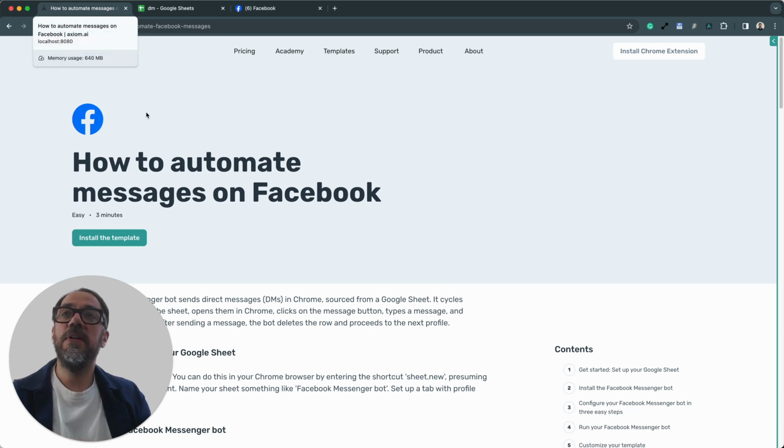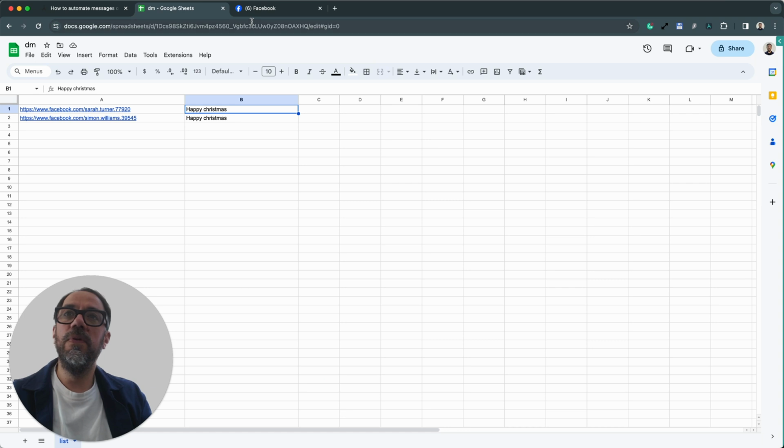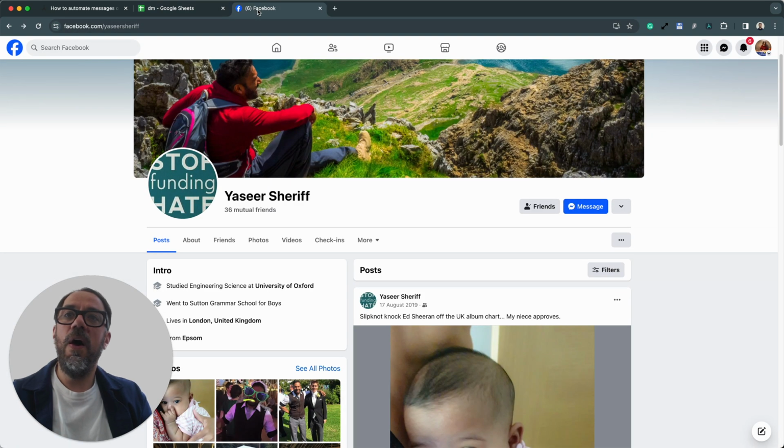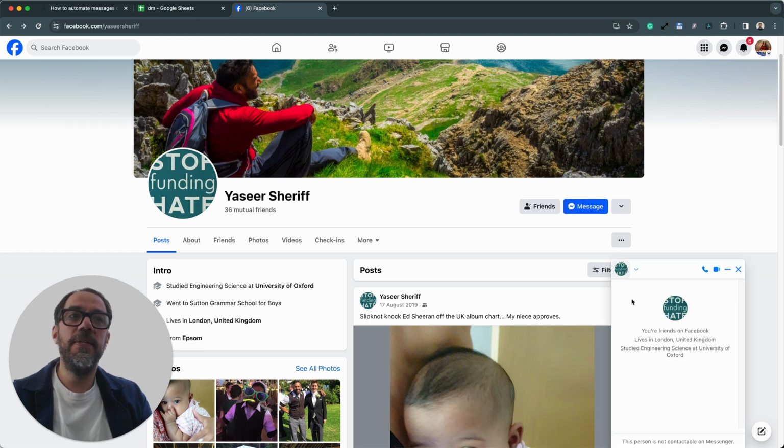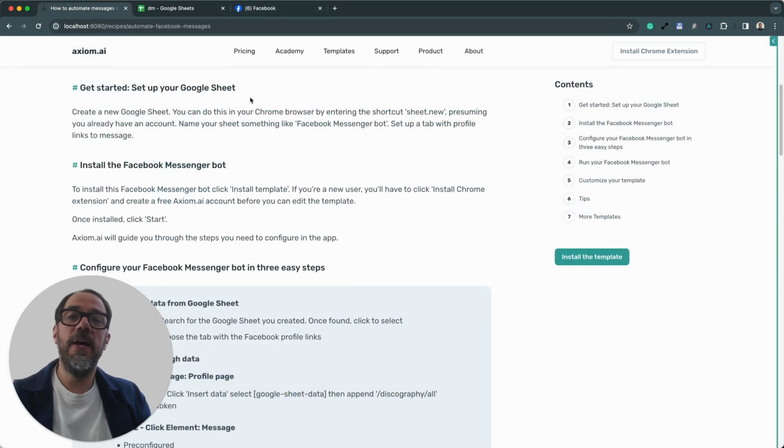This automation works by reading data from a Google Sheet. It then opens up a profile of a Facebook user. It will then click message, type in that message, then click send. Then the bot will delete the row it's processed, and then loop through the next row, repeating the message, but to a different profile. You are going to need a Google Sheet for this automation.